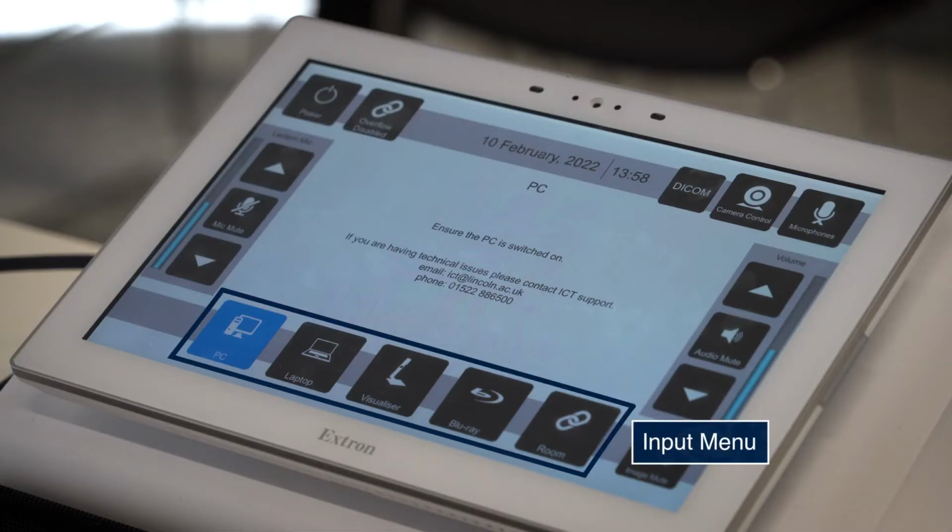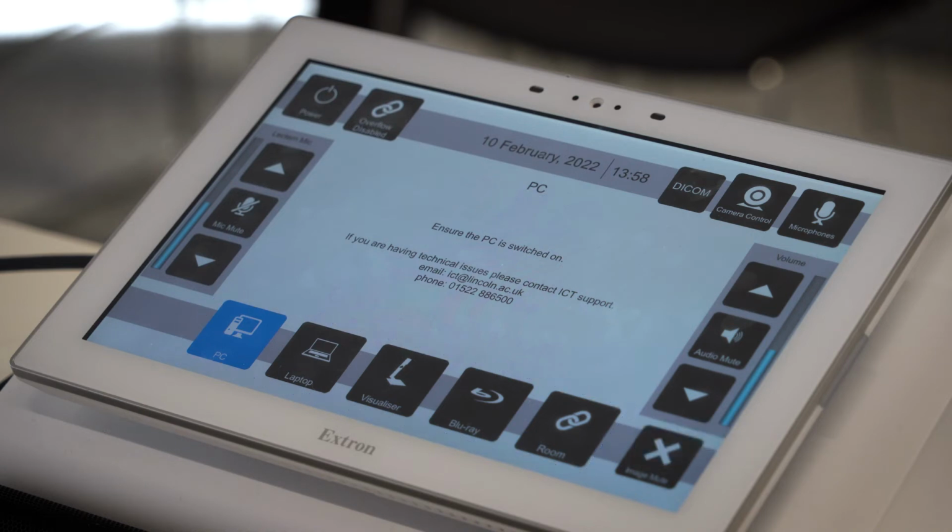So, now let's explore the touchscreen control panel and the tools available for you. The PC option will display the standard university desktop computer on the projected screen. This should be selected when you want to log into the computer and, for example, show a PowerPoint or other teaching content that you are accessing through your Windows desktop. We will look at logging into the PC later in this video.